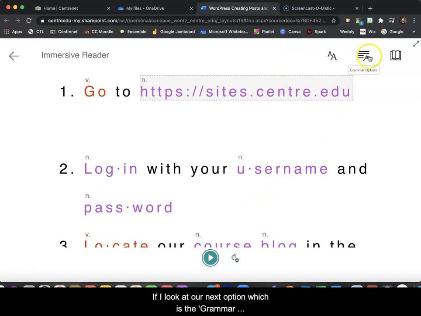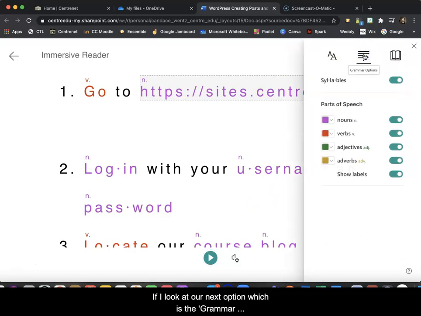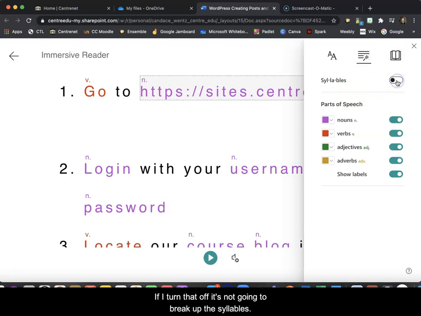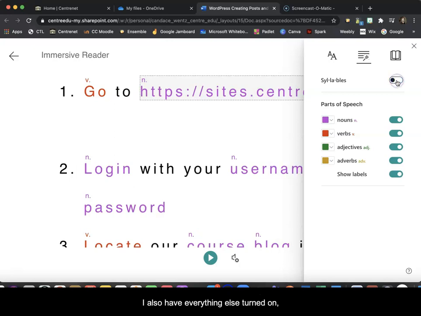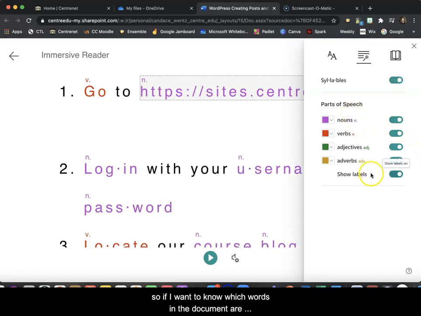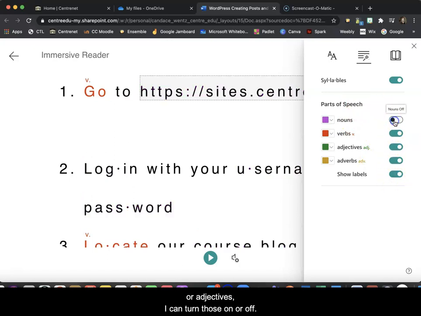If I look at our next option, which is our grammar option, and I think this is a great feature here. I have syllables on, so if I turn that off, it's not going to break up the syllables, how you're reading the parts of the words. I also have everything else turned on. So if I want to know which words in the document are a noun or a verb or adjectives, I can turn those on or off.